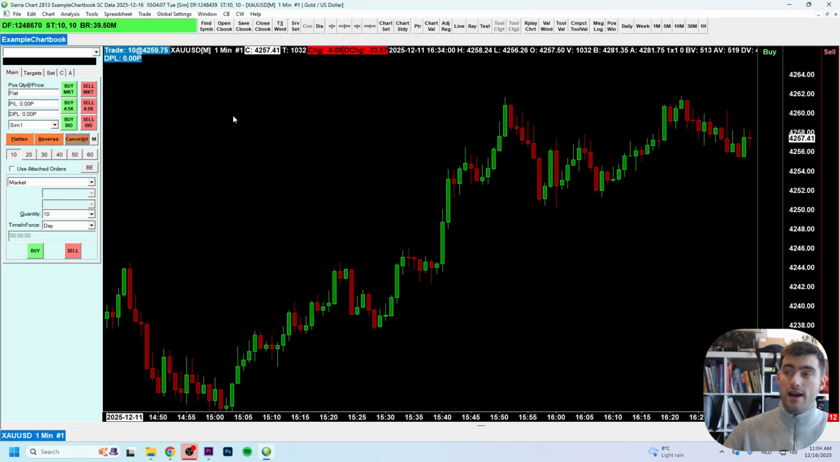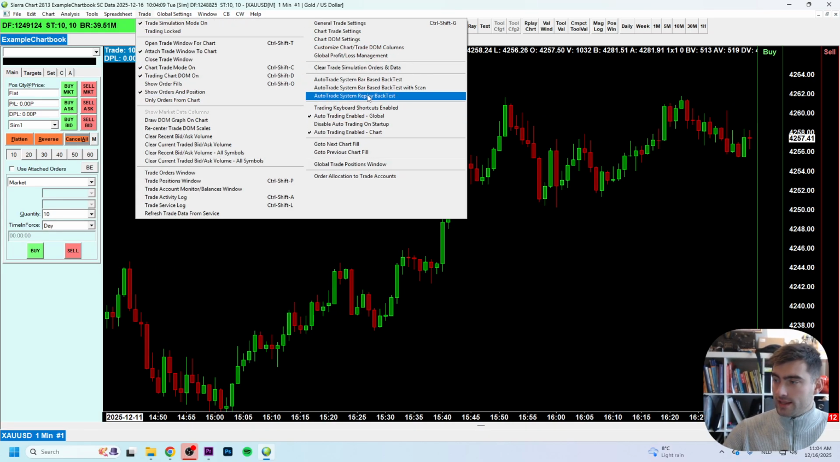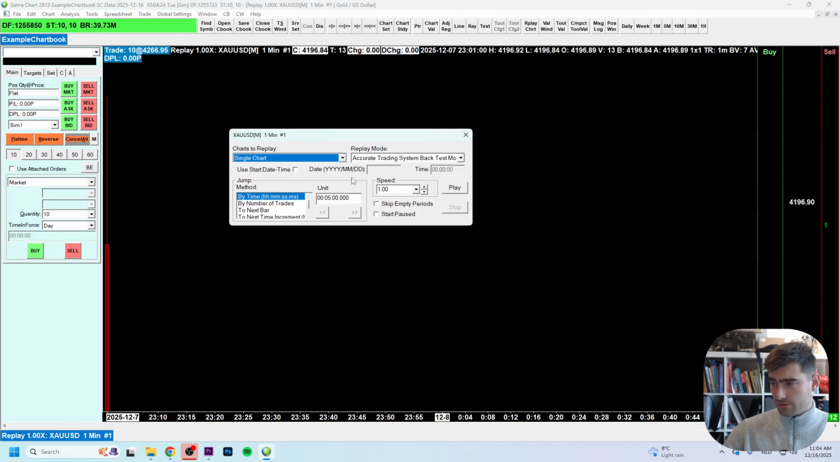So what we're going to do now is go to trade, and then right now we have three options here for how to backtest. This is a simple bar-based backtest. We also have a bar-based backtest with scan, and I recommend you use the replay backtest. So we click on this, then we do yes.